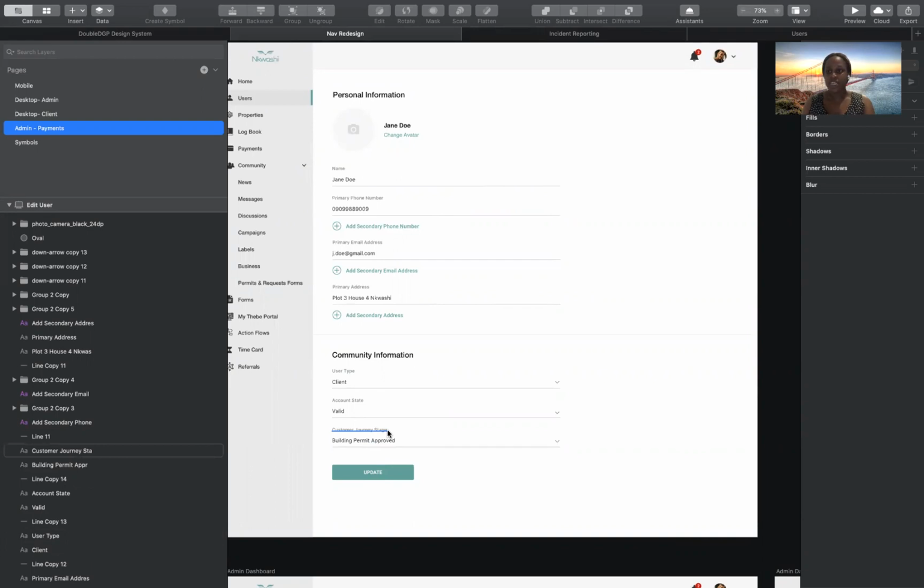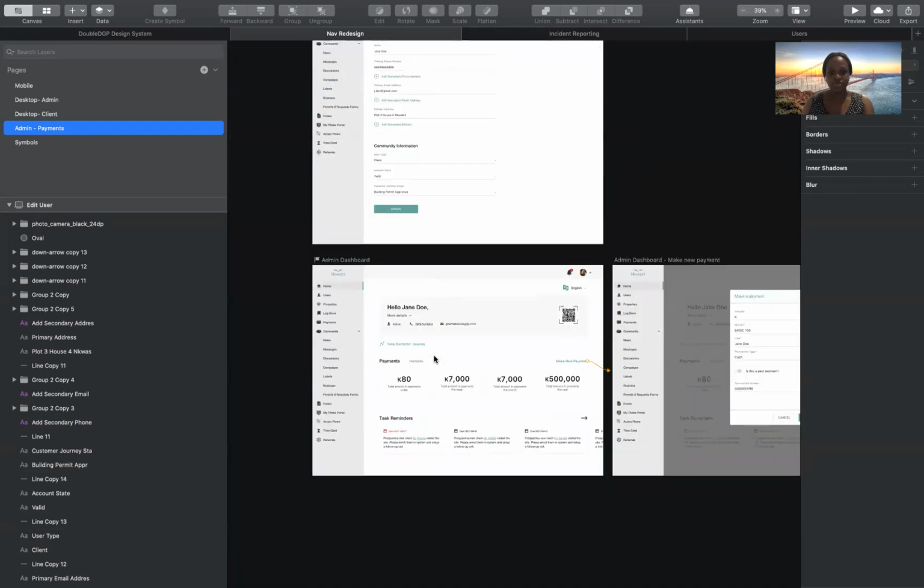So some fields were taken out, such as the expiry date of user. It was useful at some points, but not anymore. So we decided to take that out to make the application cleaner.